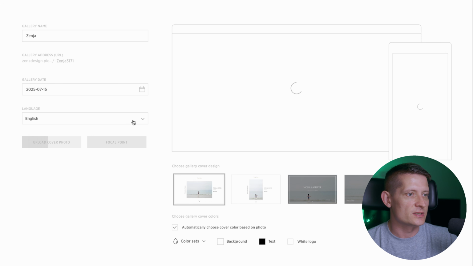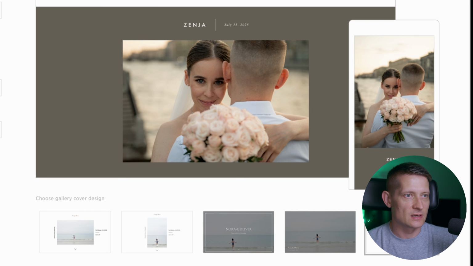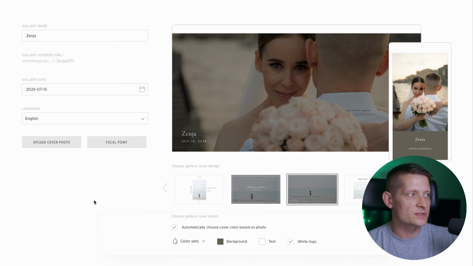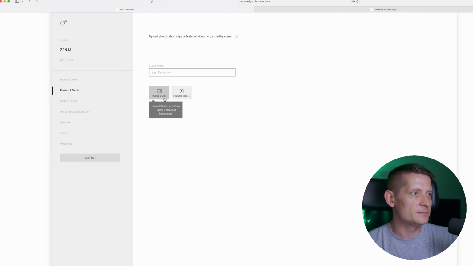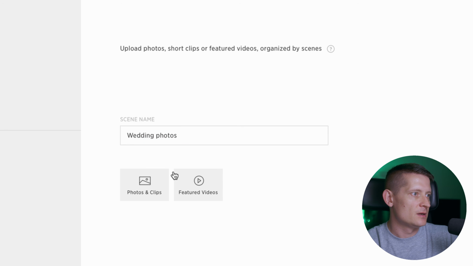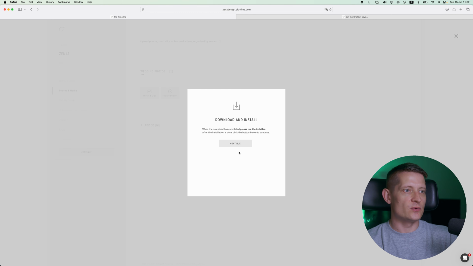Let me use this photo as a cover, and here we can select a cover design. So let's say I want to have my gallery like that. You can also set the colors here, but let's go to photos and media. Here we can upload our photos. So let's name this wedding photos, and then photos and clips, and it's gonna install the smart uploader. That means that we can quickly upload our photos. Let me install this quickly.